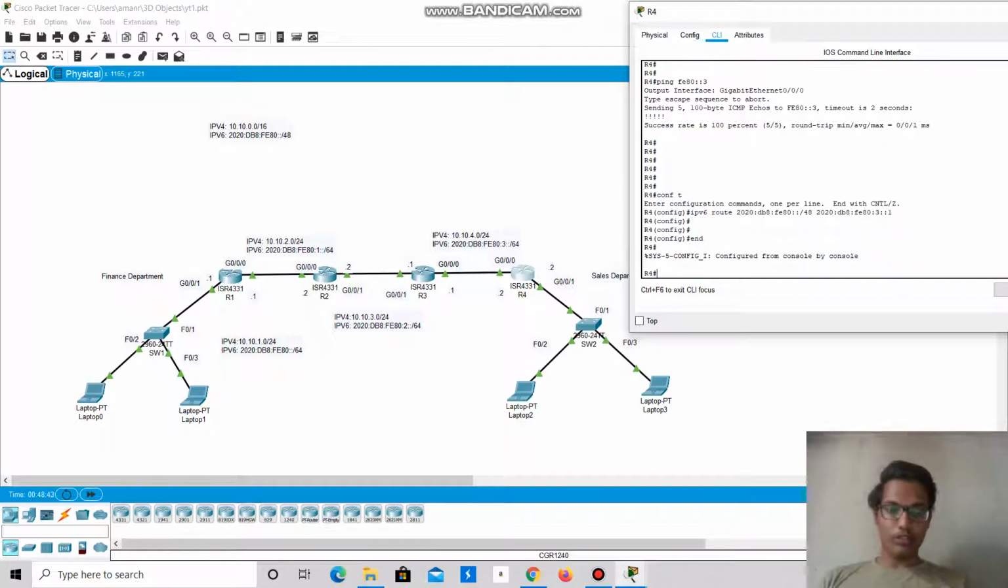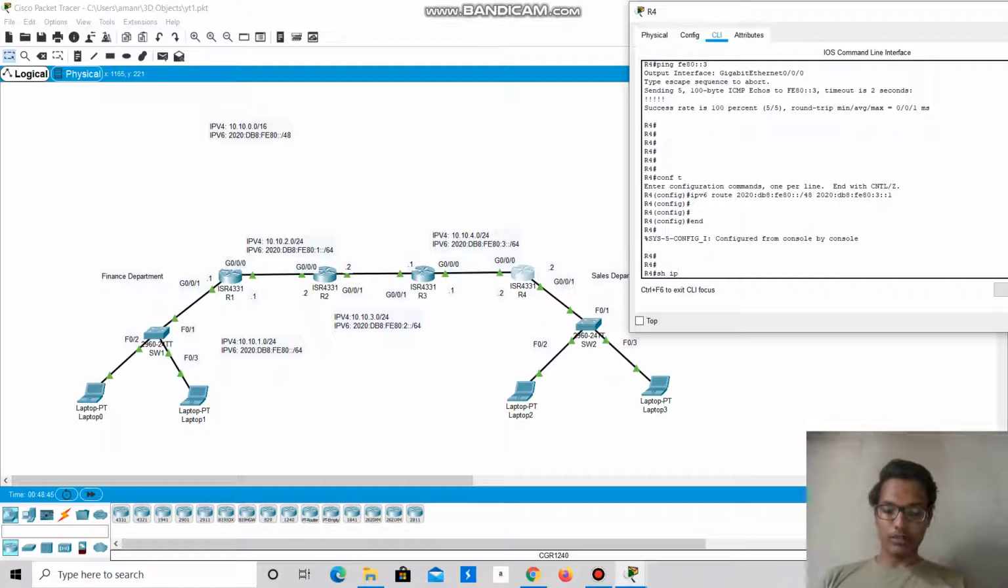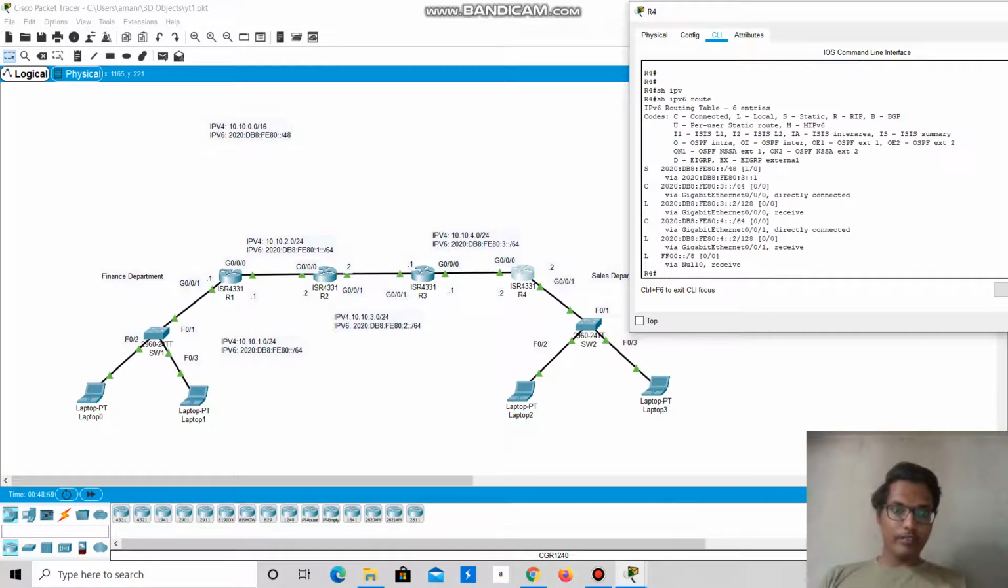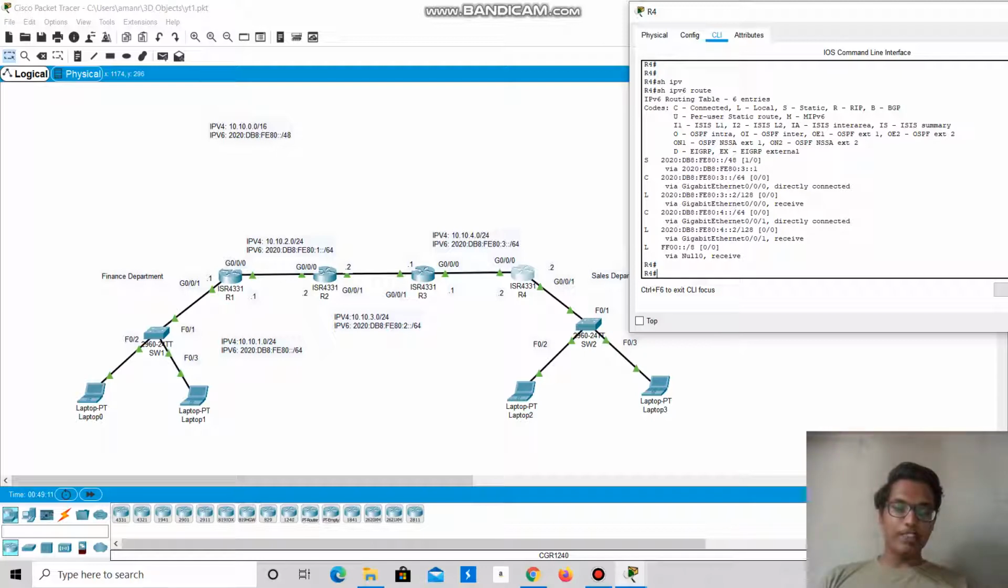Okay, now if you want to see the routes in the route table, the command is show IPv6 routes. You can see that we have just added the static routes to go beyond the sales department. The traffic will go by 2020:db8:fe80:3::1. This is the IP address on the interface on R3, interface 0/0/0. S means the static routes that we configure manually, C means the connected routes, and L means the local routes.